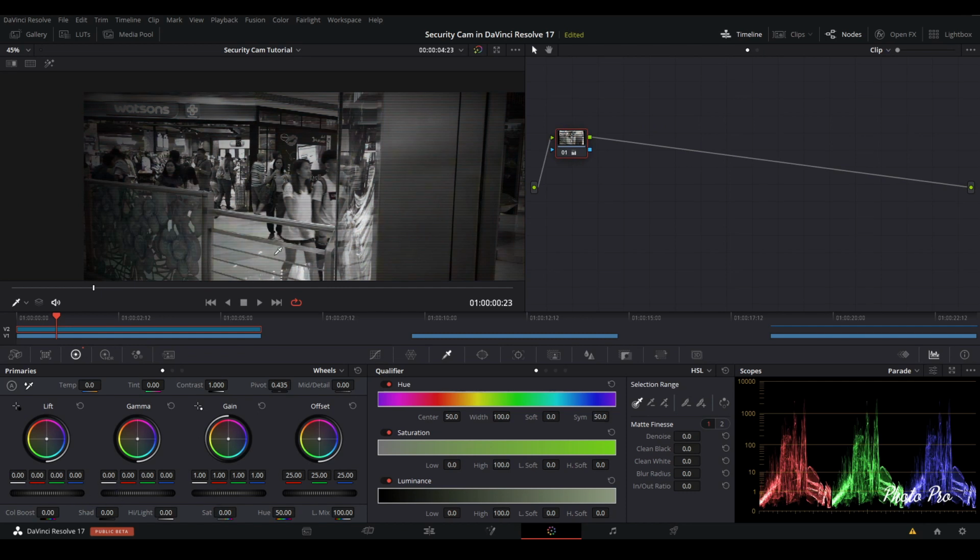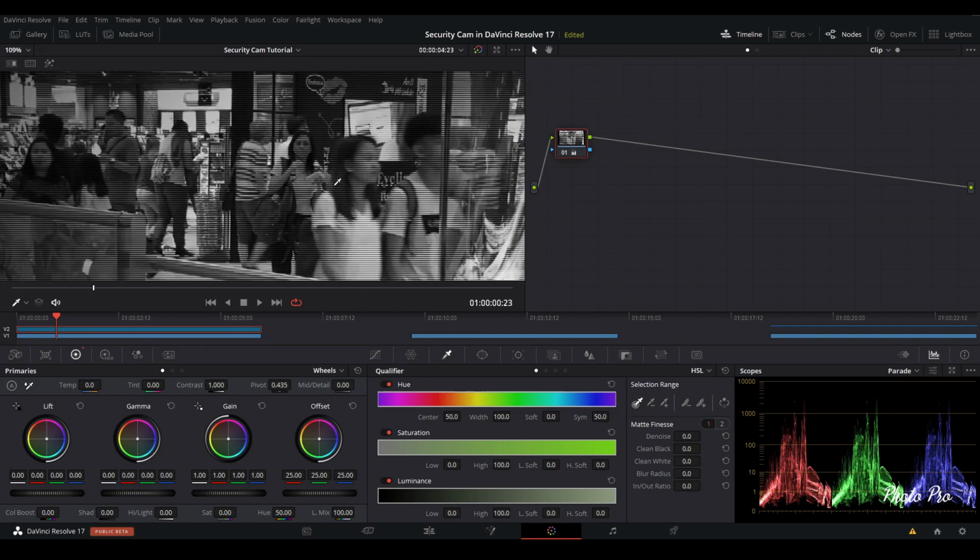One more thing, we just need to change a little bit. Let's decrease lift a bit, too much, like 0.01. Let's lift gamma a little bit, 0.01, and let's decrease gain to 0.97 something, yeah, like this. Looks nice, I reckon.